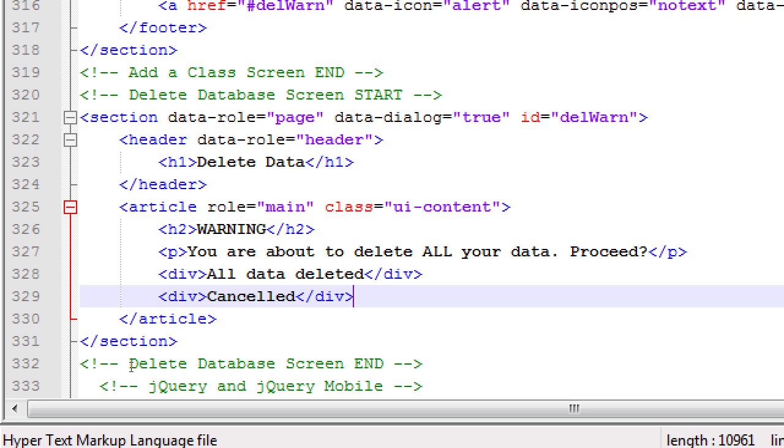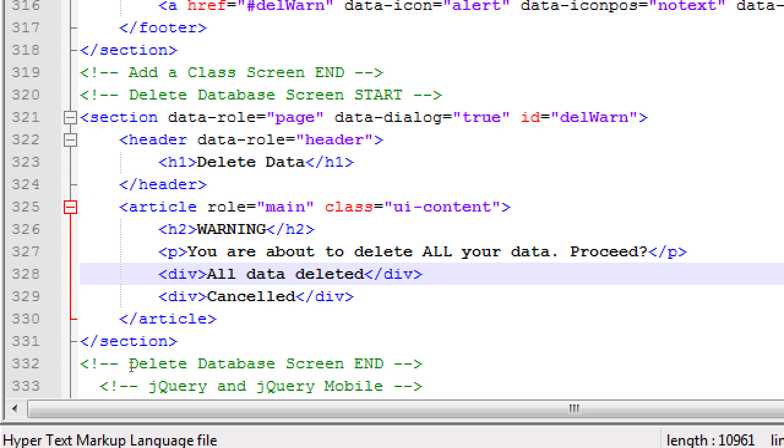By themselves, of course, these divs don't really have any meaning. So we've got some jQuery Mobile attributes to make them behave how we want. The first one, data-role, pop-up. We've seen page, we've seen button, etc. Here's a new one, pop-up. This will make a simple pop-up. This should have a class based on the specification, ui-content.